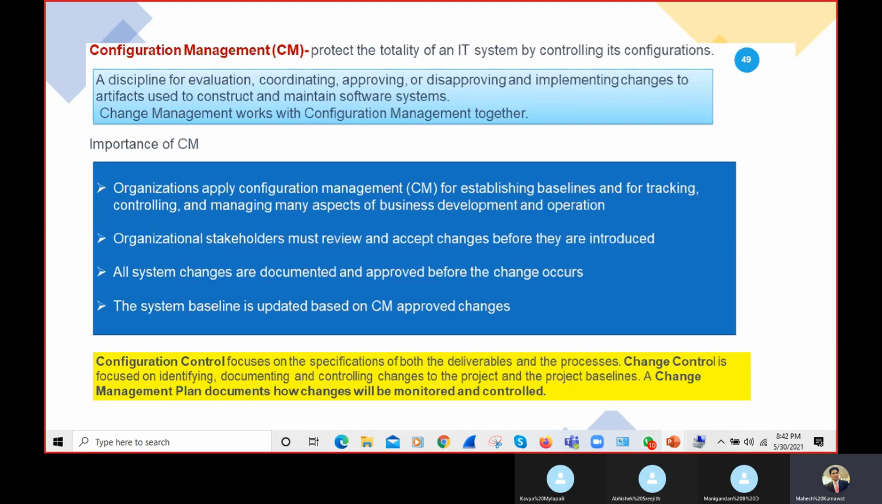Configuration control focuses on the specification of both deliverables and processes. Change control is focused on identifying, documenting, and controlling changes to the project and the project baselines. A change management plan documents how the changes will be monitored and controlled. So we have three things: change control, configuration control, and change management control.